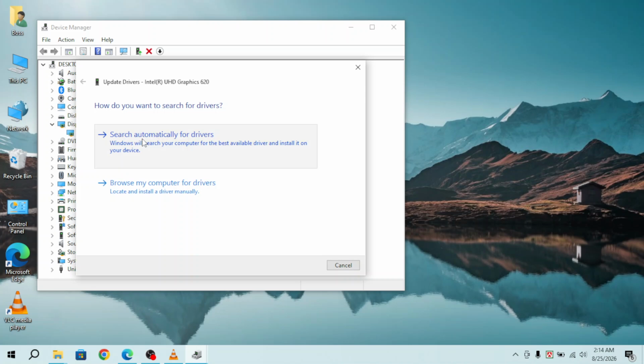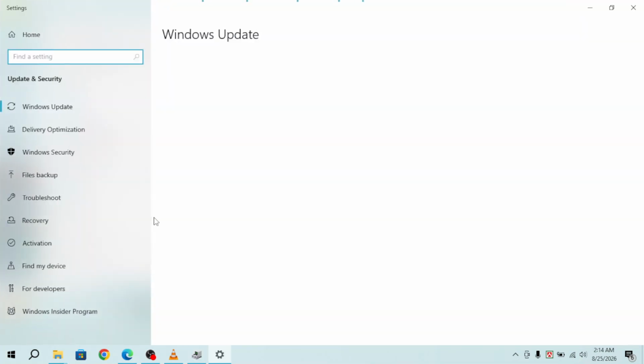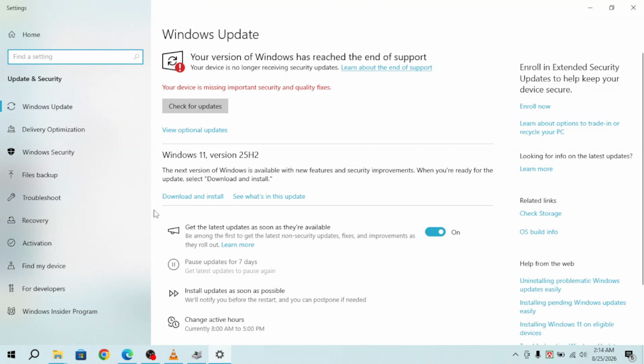Choose Search automatically for drivers. Windows will search for a compatible driver and install it if a newer version is available. Follow any instructions that appear on screen.